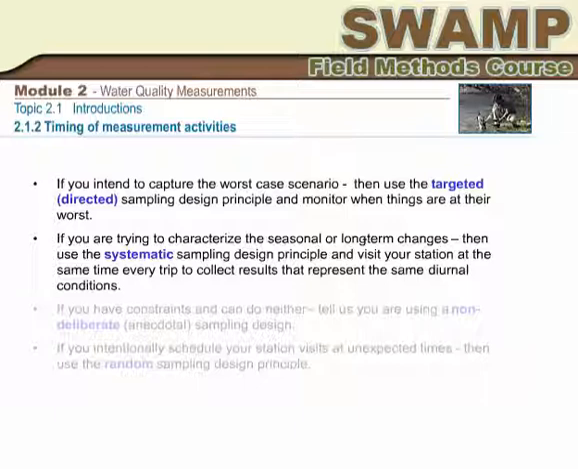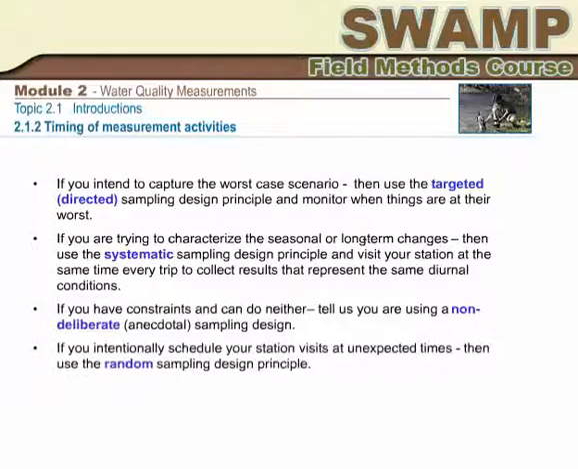If you cannot control the timing of your station visits due to logistical constraints, you will be using a non-deliberate sampling design we often refer to as anecdotal. You might also deliberately show up at unexpected times, for example when you do your stream watch patrols. This fourth sampling design principle is called random. If you are not sure which design principle to use, consult your monitoring plan or your quality assurance project plan.